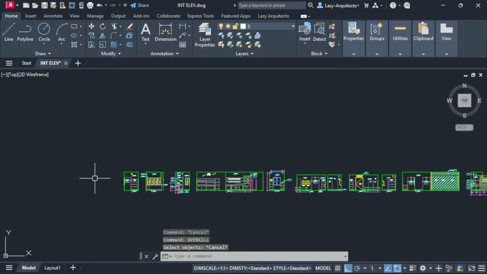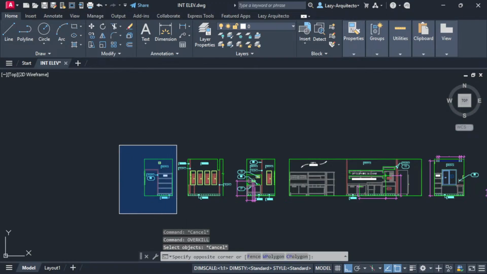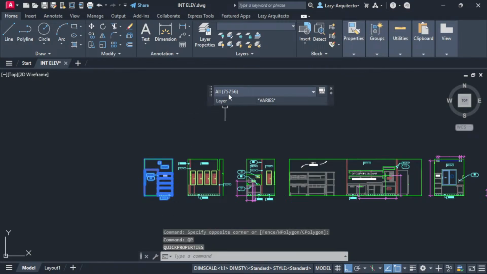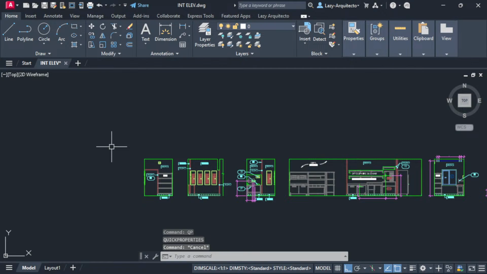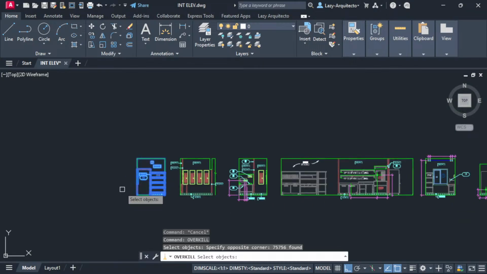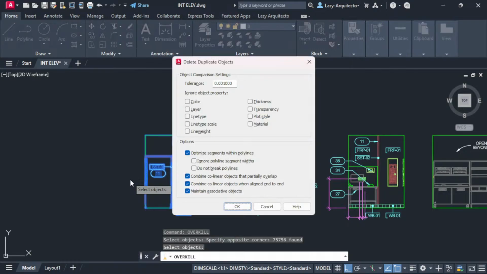So first let me check again with the quick property, see if we did some progress or not. So 75,000. Let me try overkill on this drawing first, because otherwise it's maybe going to crash on me. So be careful with that. I'll press enter.